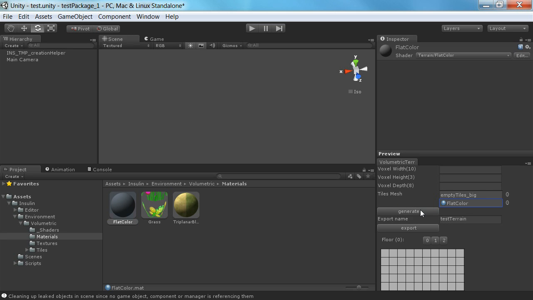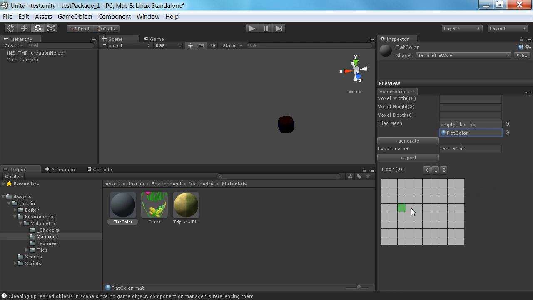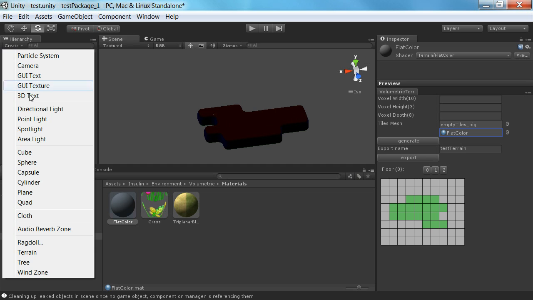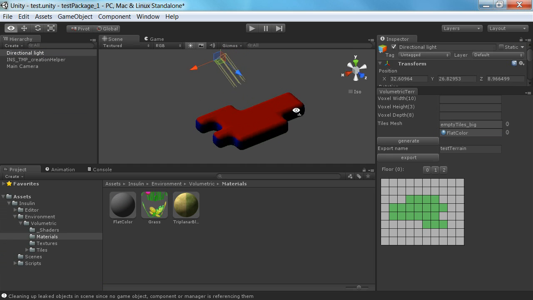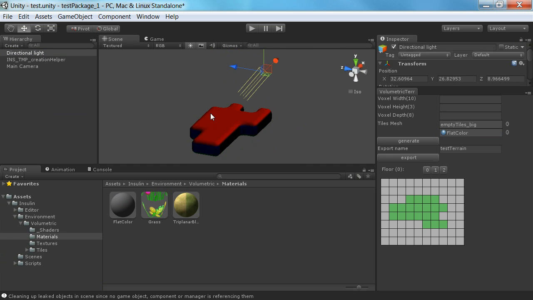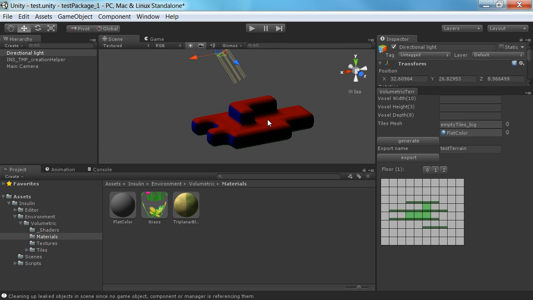So when I hit create, this will create my grid as usual. I can create the terrain, and a very interesting thing is that, as you can see, it will create a terrain that works with colors instead of textures.